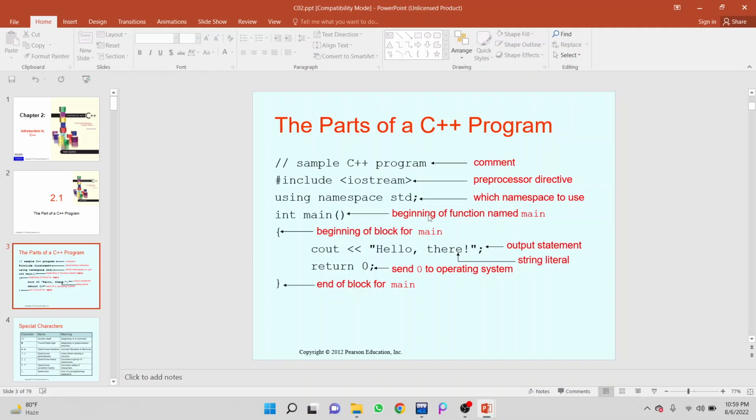int main is the beginning of a function named main. So what is a main function? The main function is basically the mother of all functions, which will run first in our program. So first our compiler and processor will start from main, and after that it will go through the process that we have written inside the brackets of main. These are called the blocks of main. This is the beginning of a block for main, and this is the end of the block for main.